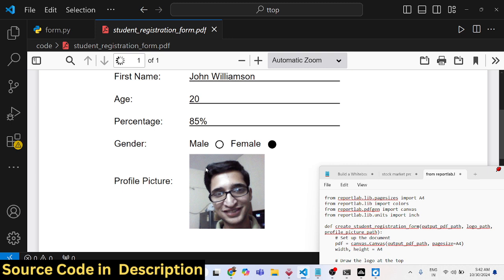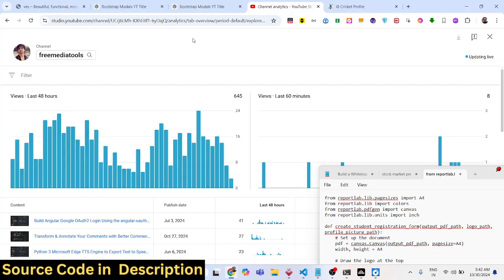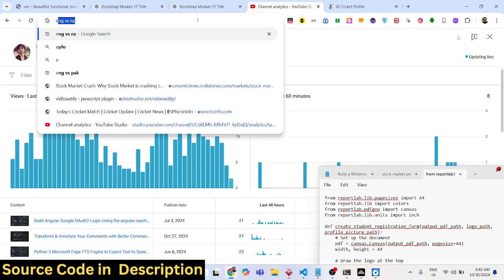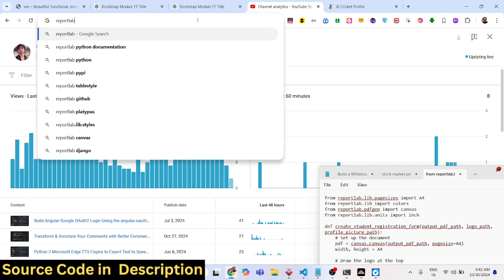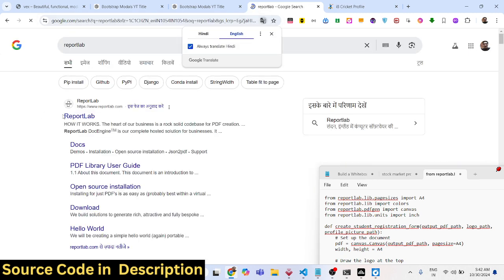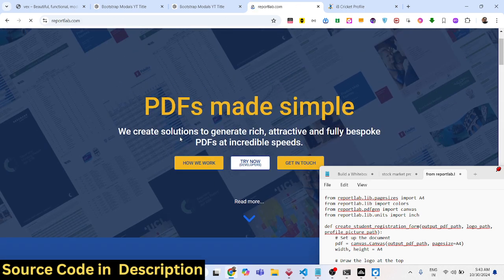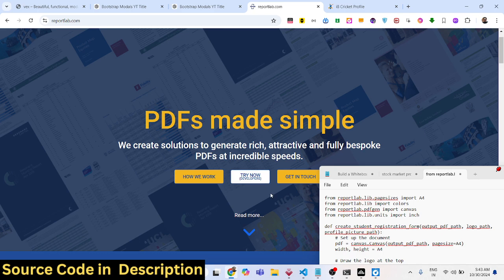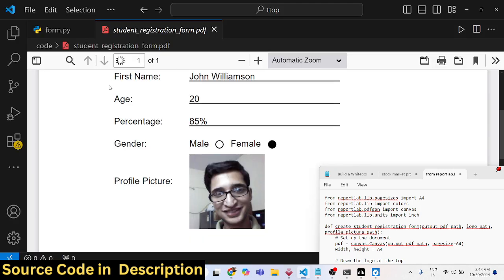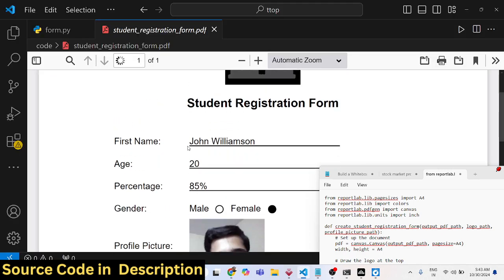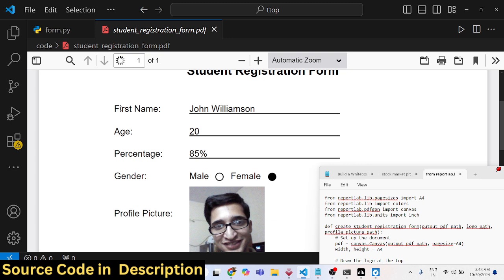So we will be looking at how to do this in Python using a library called ReportLab. ReportLab, if you don't know, is a PDF generation library in Python, a very famous open source library. If you just search ReportLab, it has its own website as well. So it's a Python library for generating PDFs. So you'll be generating this simple form which will have these fields: first name, age, percentage, gender.